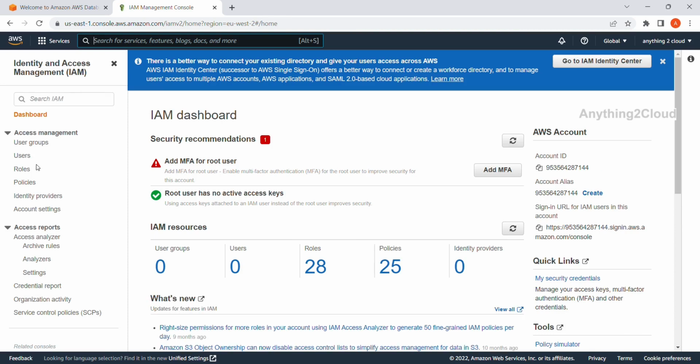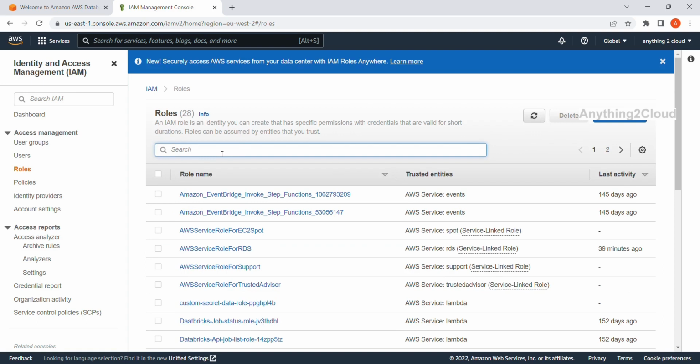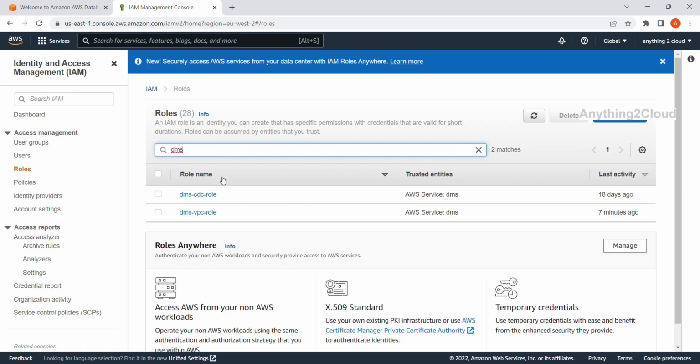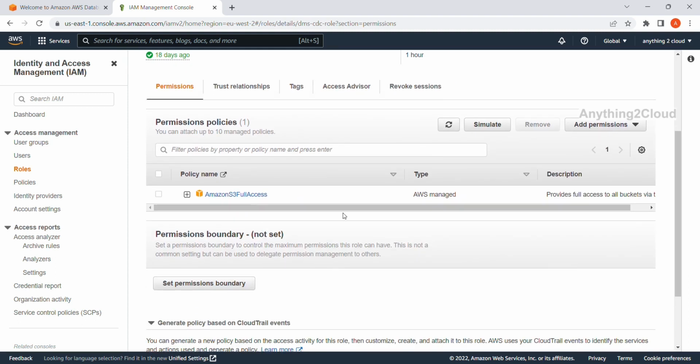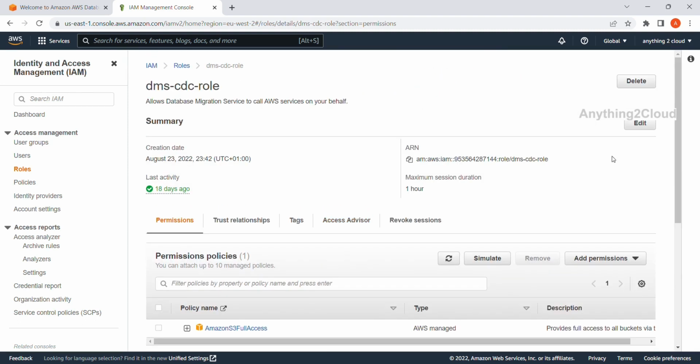Click on roles, click into DMS. I already have something called CDC role. We can go into this one. Either we can use this role or we create a new one. Let's quickly create a new one here. I'll create a role here.